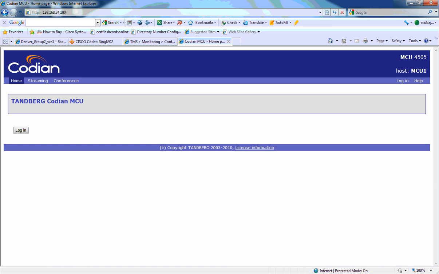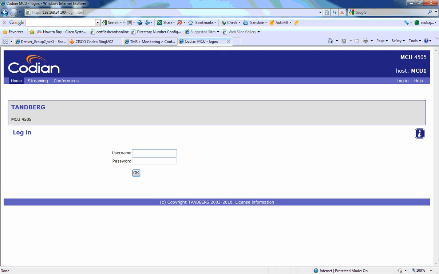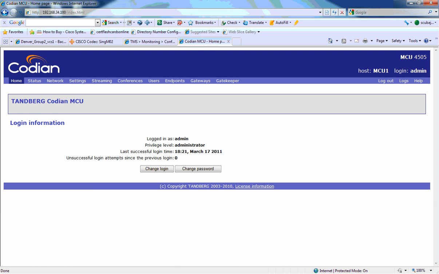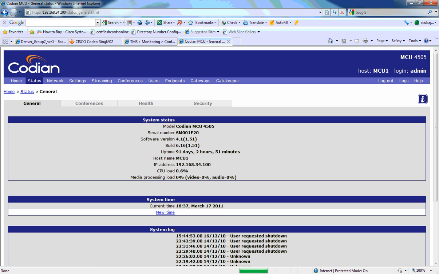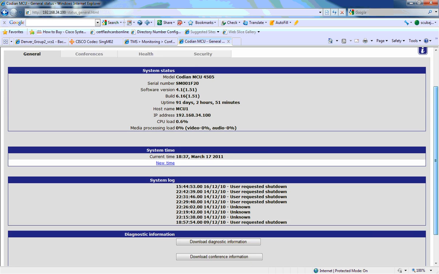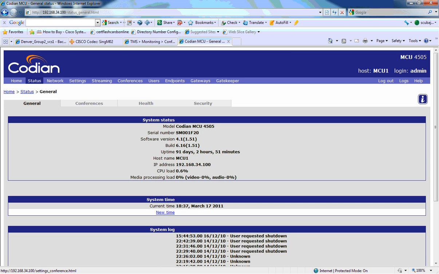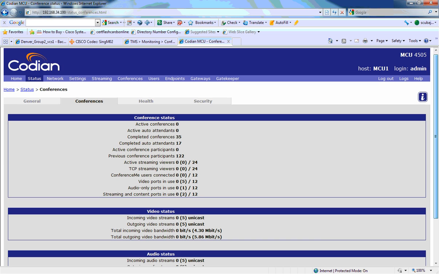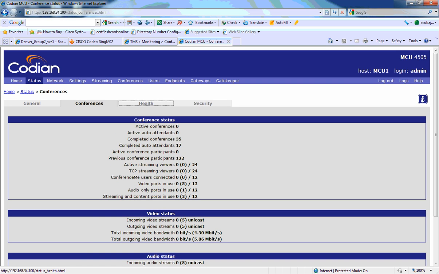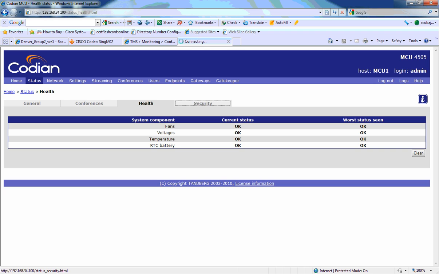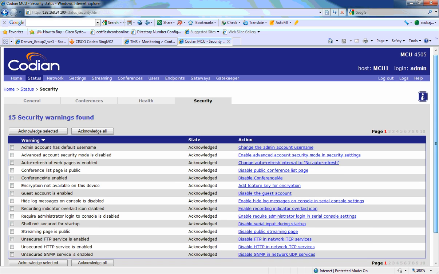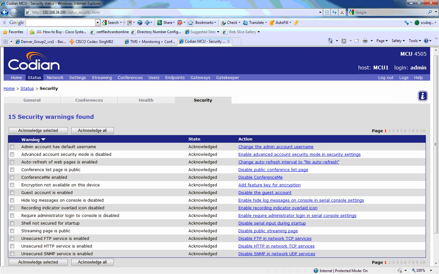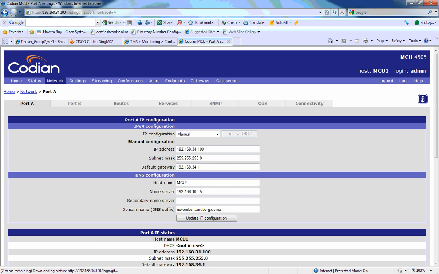So this is the Tandberg Codian MCU that I'm logging into. This is what will allow you to have multi-point calls. So you can go into the Codian MCU, take a look at the status, check CPU usage, diagnostic information, view conferences. The health, security. 15 warnings. It's the default system in the lab, so I don't have anything set up.